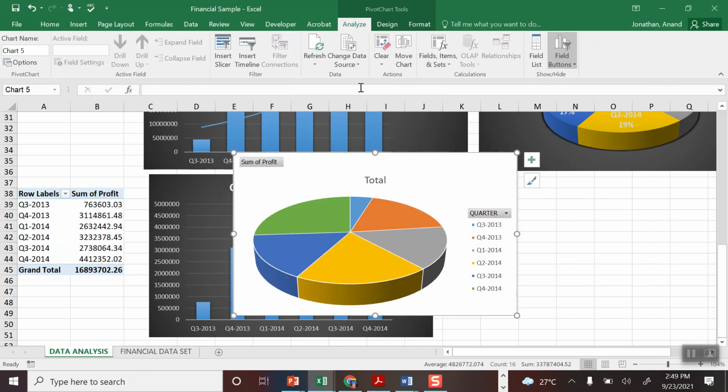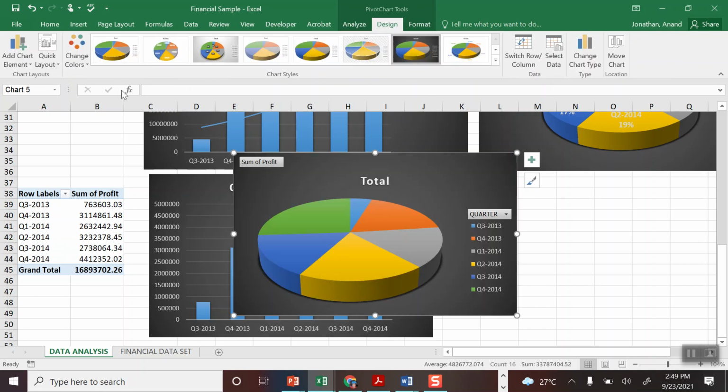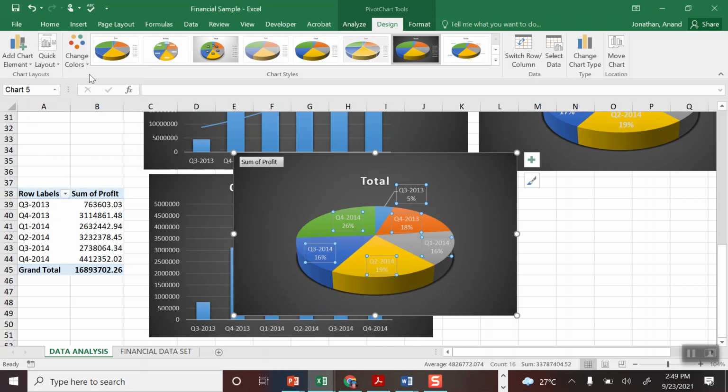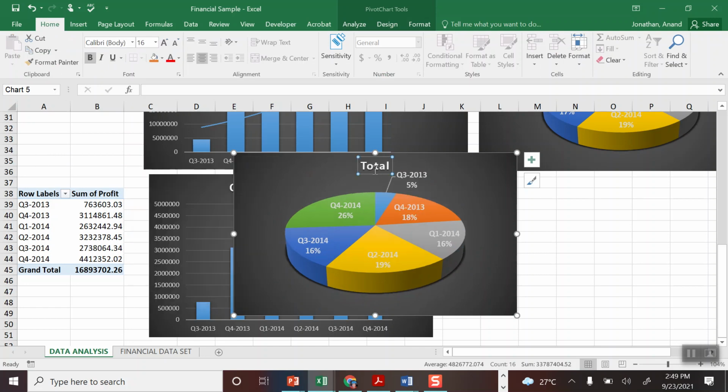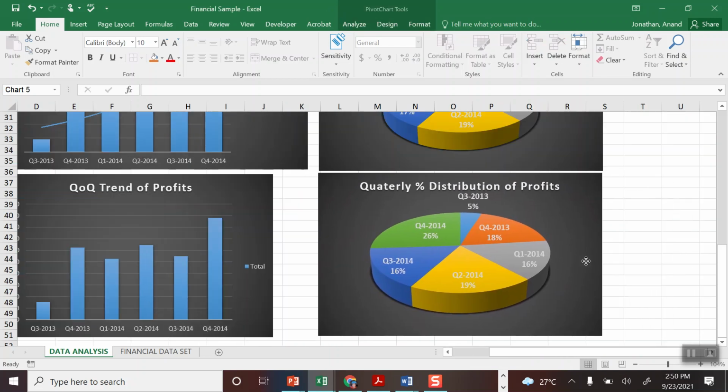I will create this, friends. I'll go here, I'll just do this, and I'll bold it, create them, right? And I'll remove, I'll hide this. I'll say quarterly percentage, or we can say percentage distribution of profit. Okay, so now this is giving a good understanding, friends. Here, this is my fifth graph.